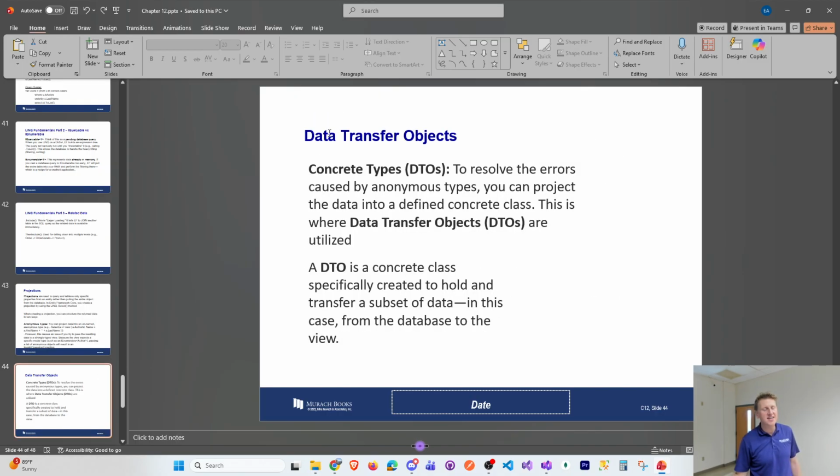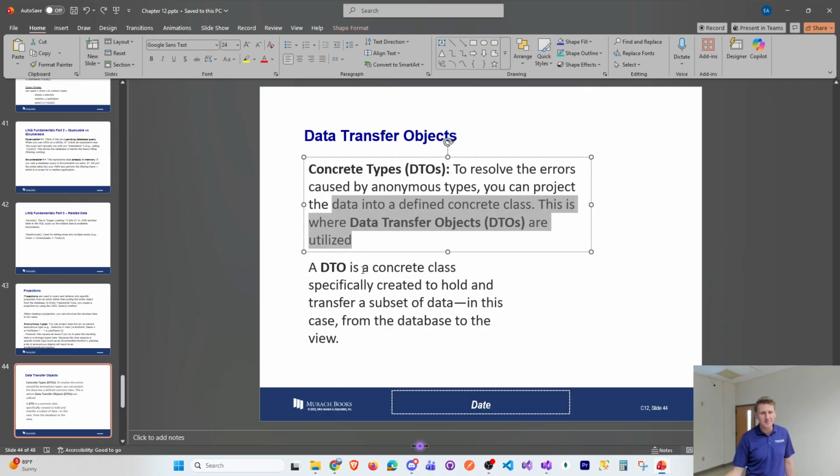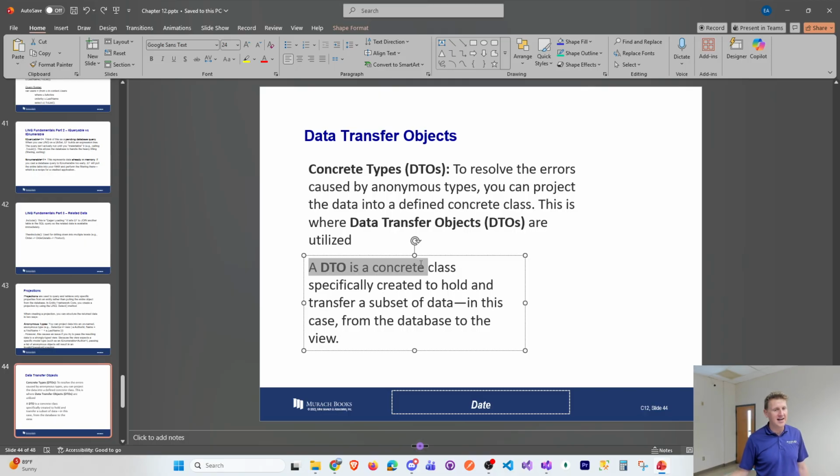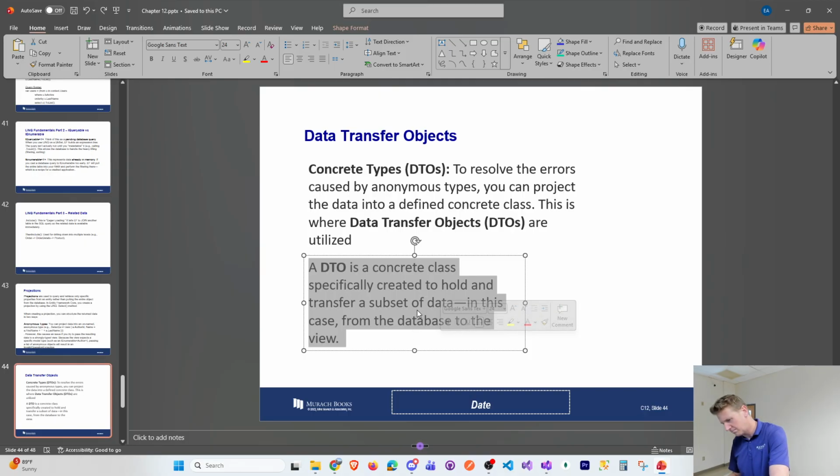And so they have this concept of a data transfer object where you give your projections a solid type, right? Your projections are given a solid data type called a DTO, a data transfer object. A data transfer object is a C# class created to hold and transfer a subset of data, in this case from the database to the view.